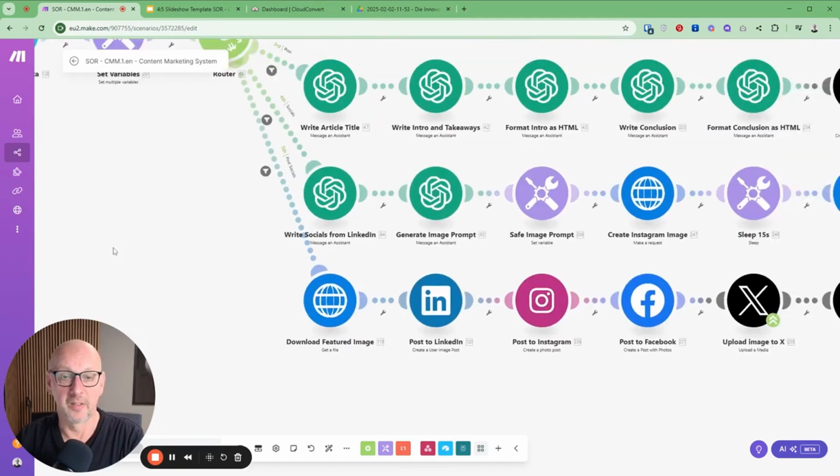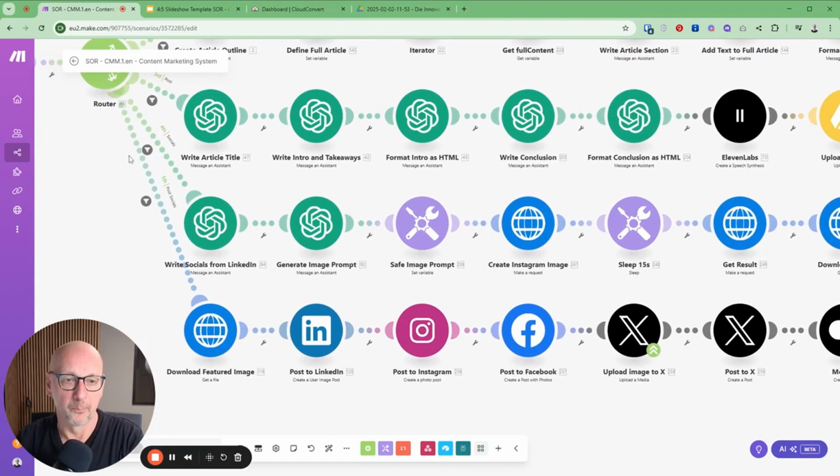Okay, the next step in the process is the social media stuff. The first assistant writes posts for Facebook, Instagram and X based on that LinkedIn post.